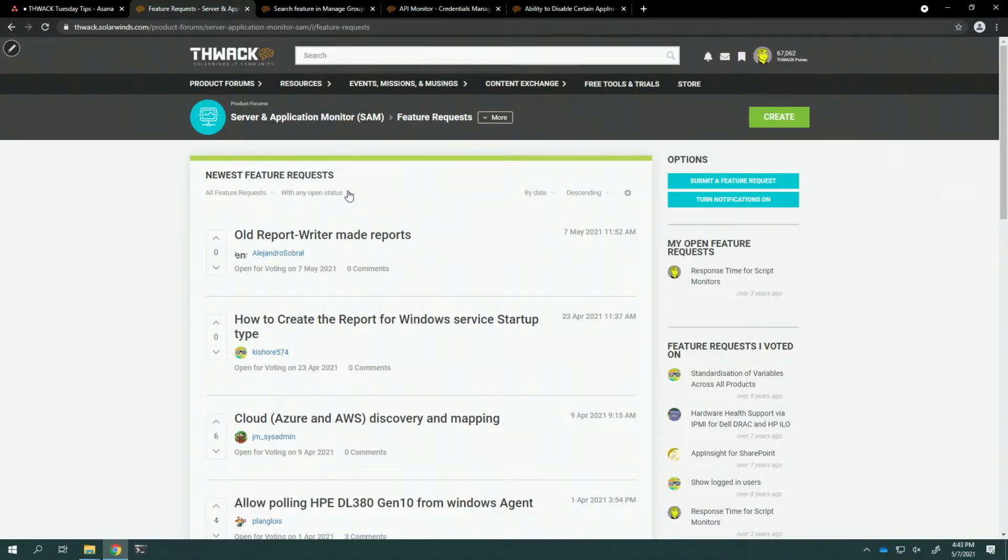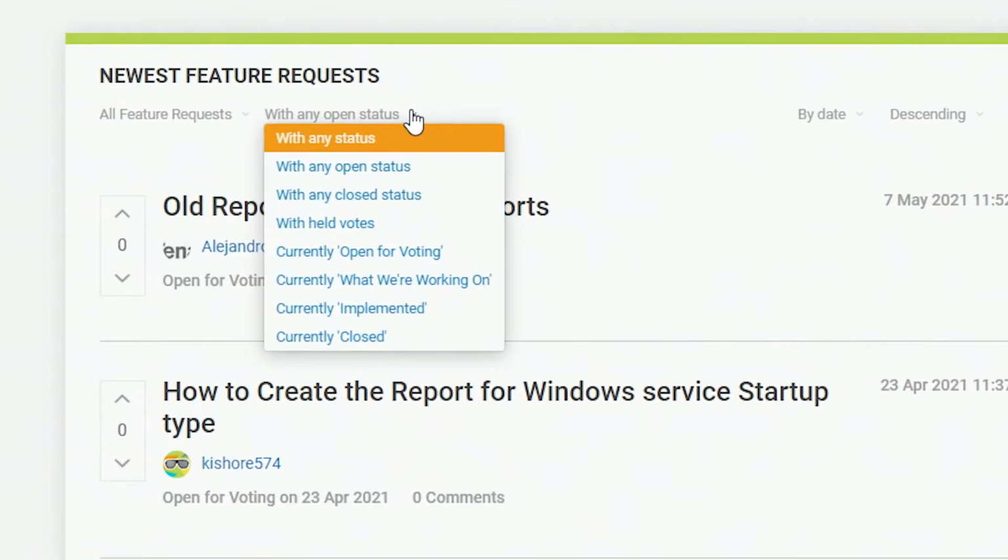When you first submit a feature request, it comes in as open for voting, and that status is where anyone in the community can upvote or downvote it. We take that information and we look at that when we're planning our future products. In addition to open for voting, there's a couple other statuses. We have what we're working on.